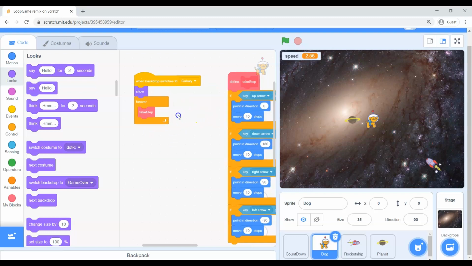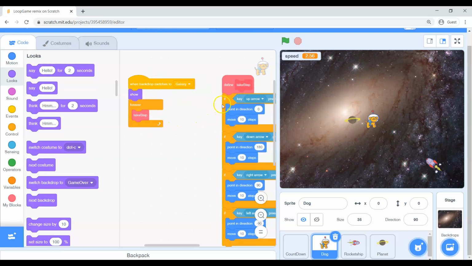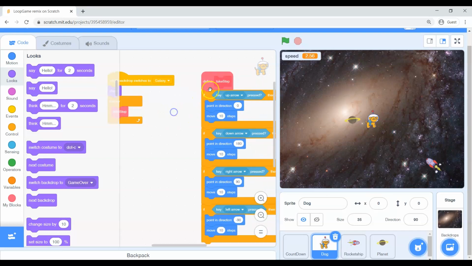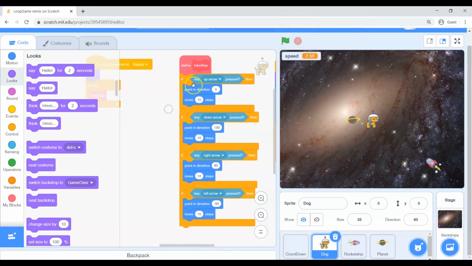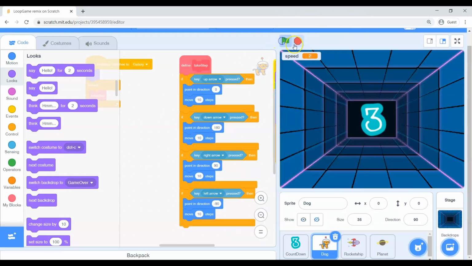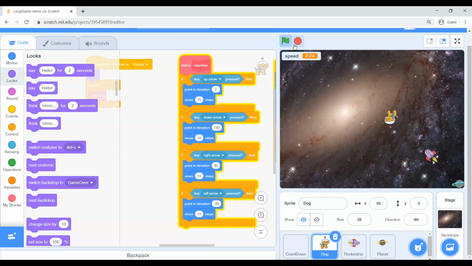Now, I got kind of fancy and I didn't want to put all of the code that makes him move here in this forever loop, so I kind of moved it over here. So now forever, he's going to say take a step, which comes over here and makes him respond to the keys. So over and over again, he's listening to your arrow keys. So I can drive him around by pressing my different arrow keys, up, down, left, right.